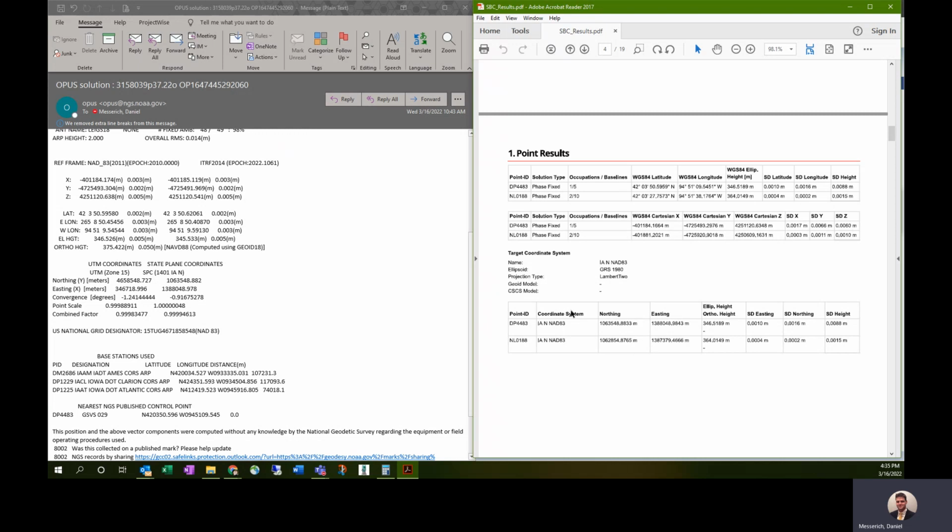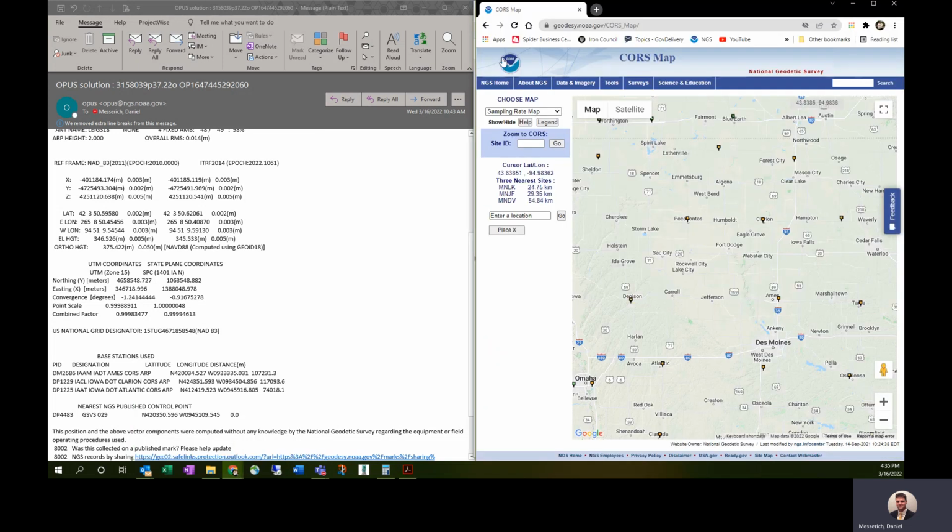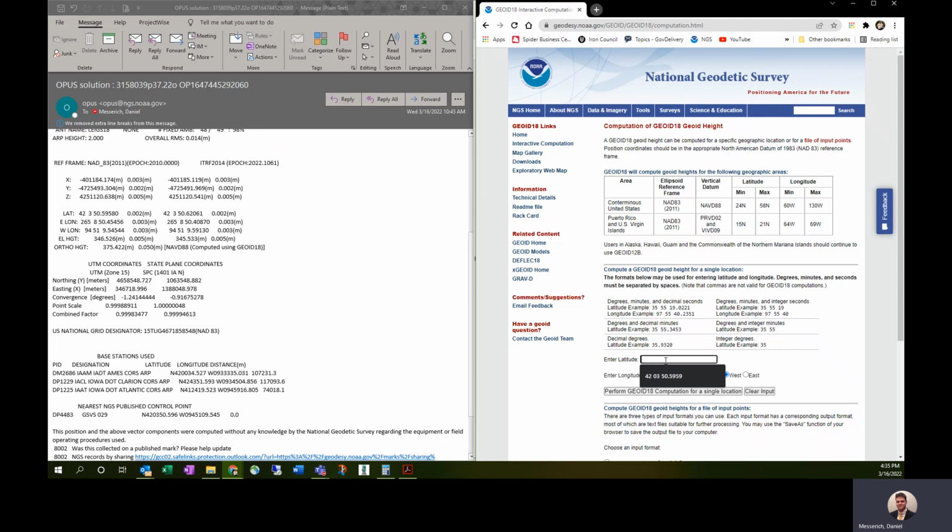Now, if I wanted to get the orthometric height, and I'm in state plane north, you can either take the difference between these two and then add the orthometric height in your SBC account, or you can use tools available to you on the NGS page. So we'll just go back to the NGS website, go down to tools, Geoid 18 computations, and this is where you would just add your latitude, longitude.